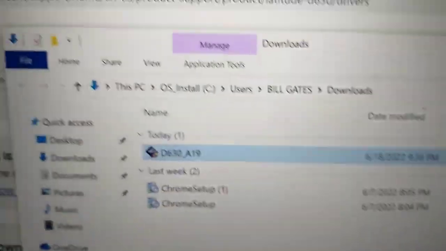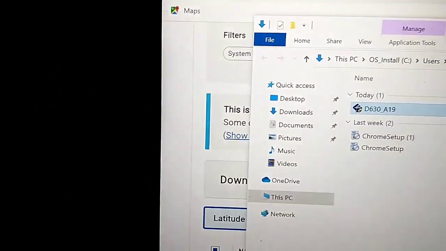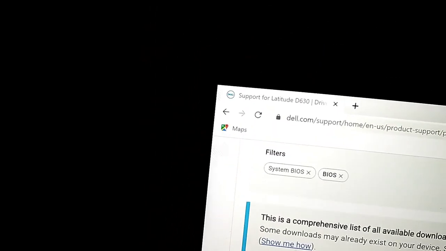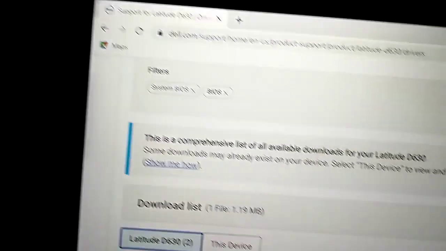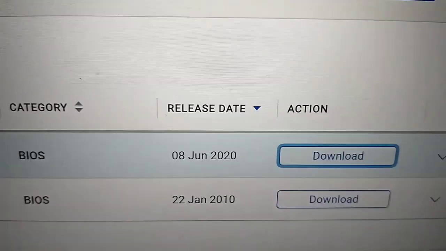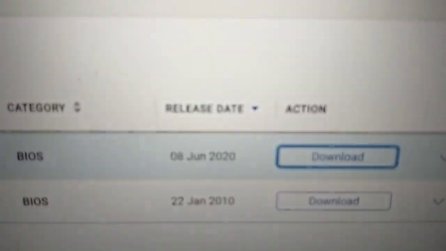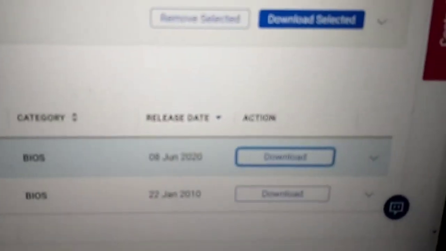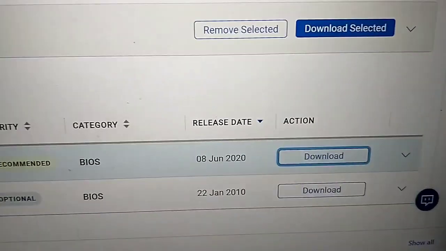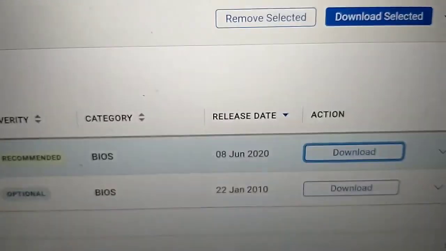A19. Well, I thought we got A20 here. Well, let me go back. A19. Oh, it's the A19 there. It's still the A19 BIOS, but they updated it in June of 2020. I don't know what's going on here. I got it as bright as I can.